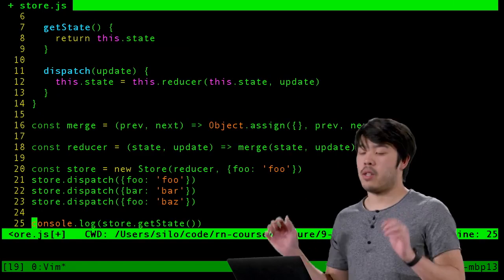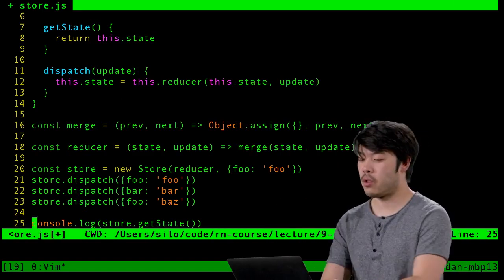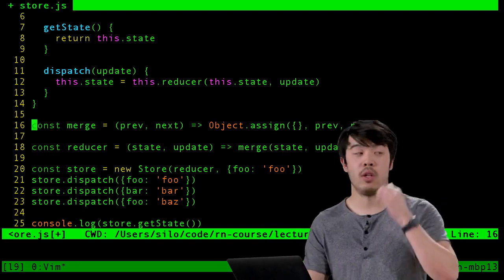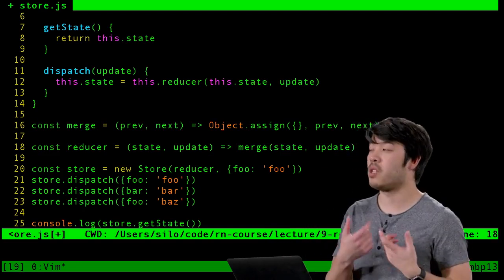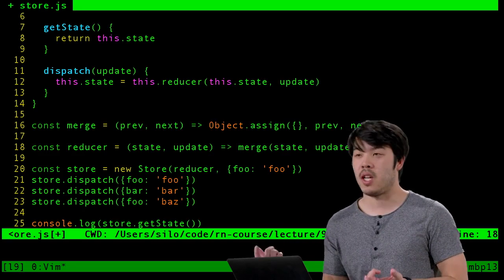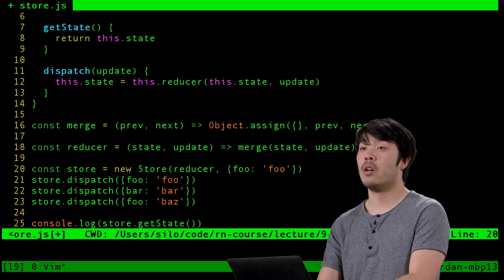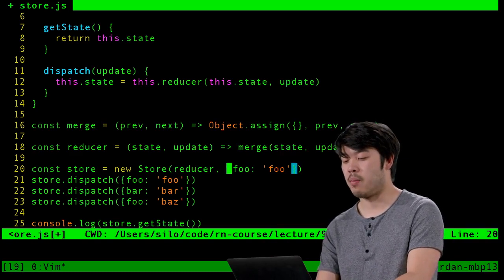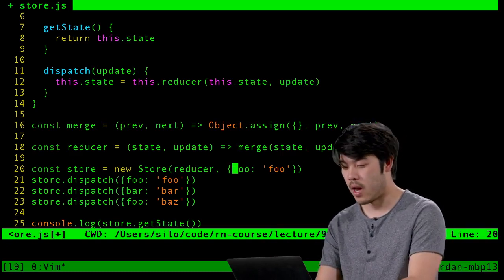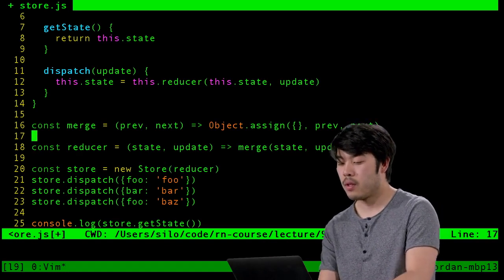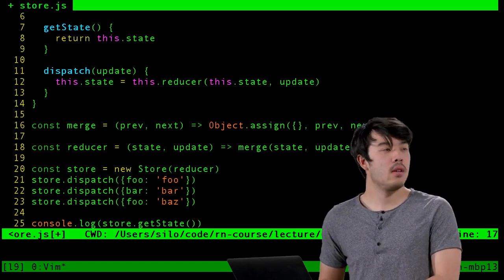So now let's just not care about the implementation details of store. All that we care about is we define this thing called merge, which merges objects. We define a reducer, which takes some state and some update and applies that update by merging it in. And then we create a new store with that reducer and some initial value. And for now, that's actually just not passing an initial value at all. And let's see what happens.